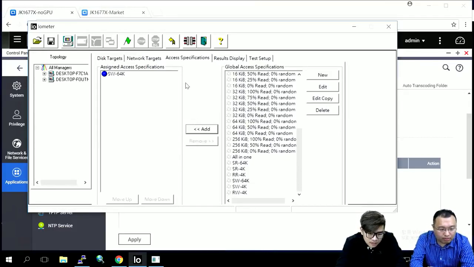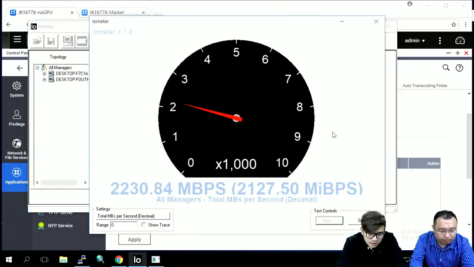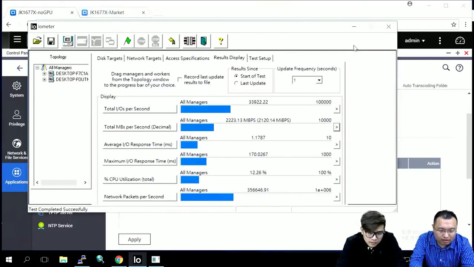So now I'm gonna test the sequential write performance. I select the sequential write and then click the test. I don't save the result, and then let's see the write performance. For write also over 2,000 megabyte per second, right? Still quite fast. Astonishing, surprising. Cool. So this just concludes the live test of the 1677X with onboard two 10G ports.